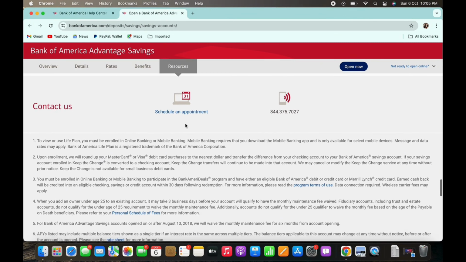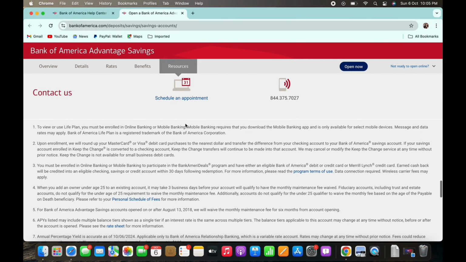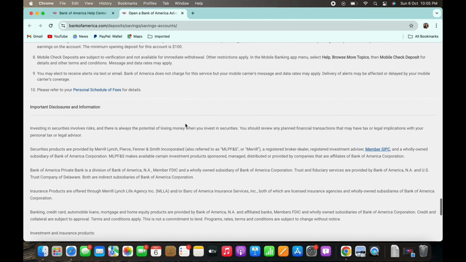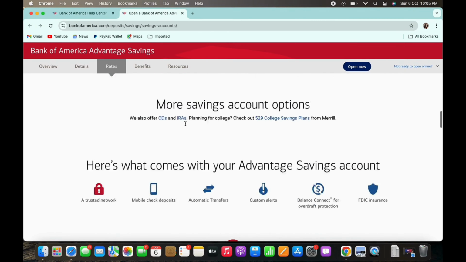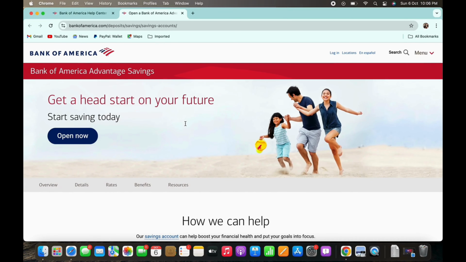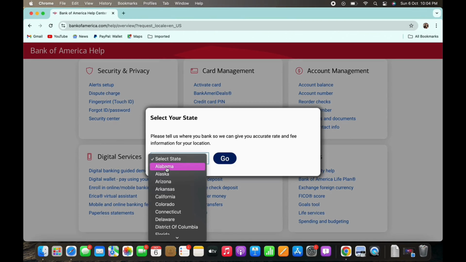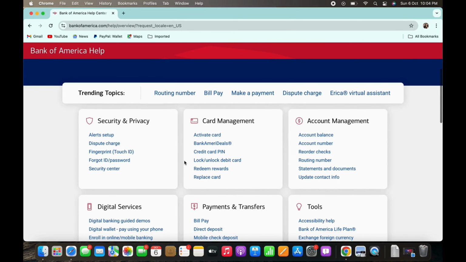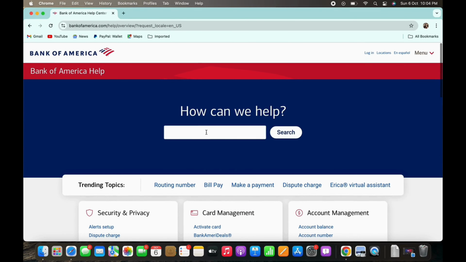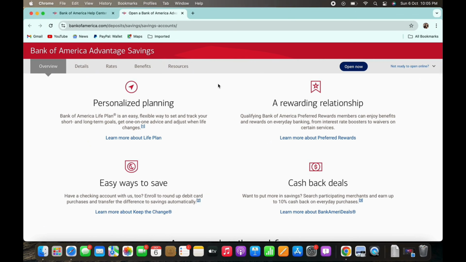Third, via email. Conversely, you can send a letter to Bank of America requesting them to close your savings account. Include your name, address, and account number. Also include your balance and how you want it transferred. Finally, sign the letter and send it to Bank of America.